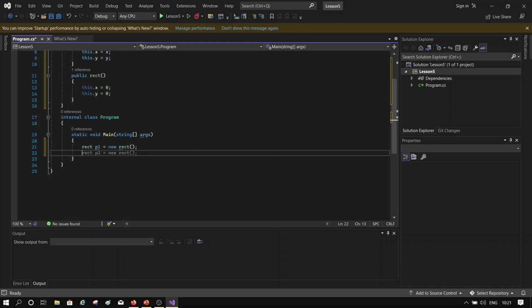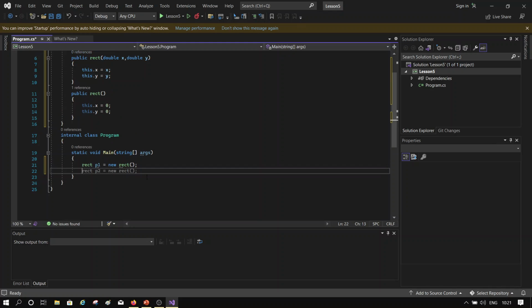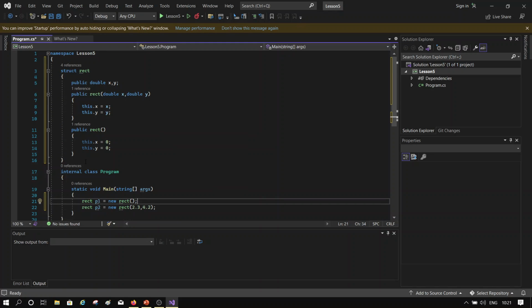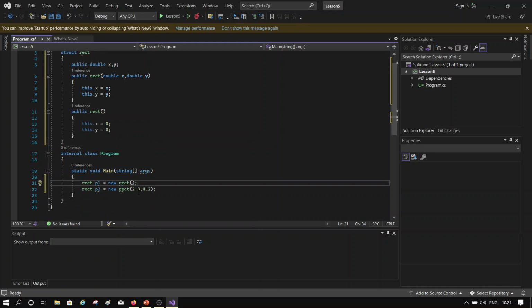So we have done that. We have created one, the first one, using a default constructor. The second one we can create using 2.3 comma 4.2, let's say. So the second one, we have instantiated the structure using the first constructor here. So this is using one of the constructors here, and this one is using that.